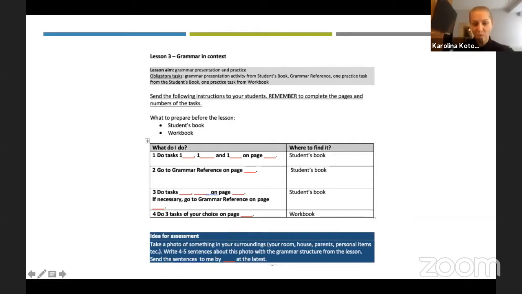Now, and again, what comes here is the idea for assessment. It's the one that I've already quoted today. Take a photo of something in your surroundings, your room, house, parents, personal items, etc. Sorry, I misspelled the word. Write 4 to 5 sentences about this photo with the grammar structure from the lesson. And send the sentences to me by, I don't know, Friday the 20th at the latest. This is the instruction for students, right? And this is the idea for assessment.